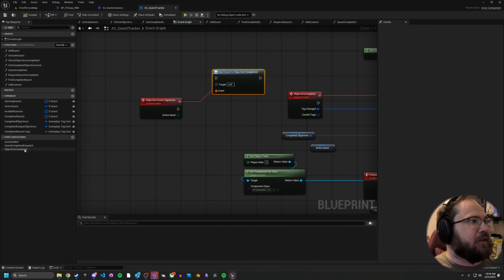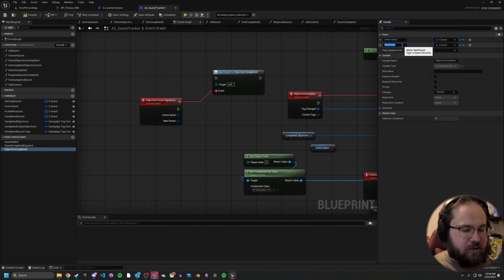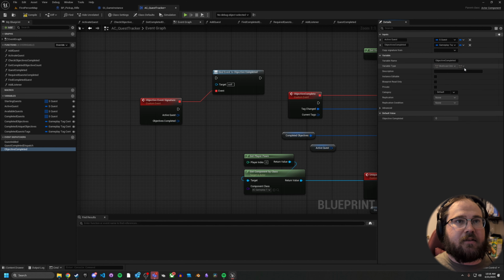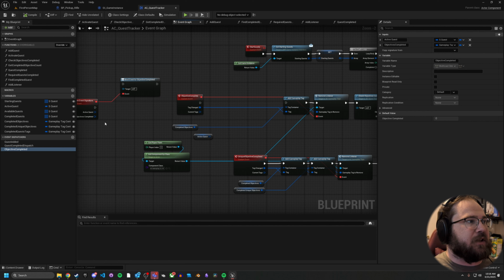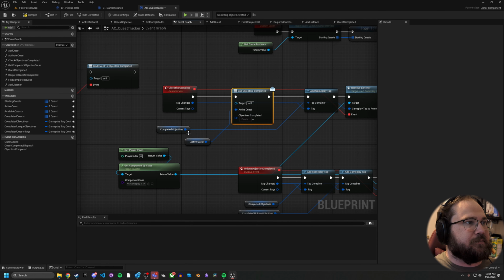So we'll go back here and we'll say objectives completed. And this will be a gameplay tag container. Now, of course, this is whenever an objective is completed. We want to call this here, and then plug in our container and our active quest.